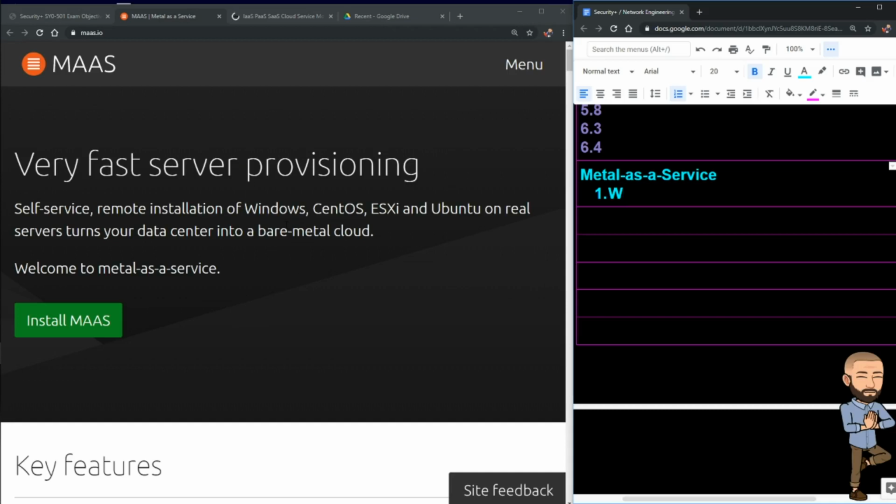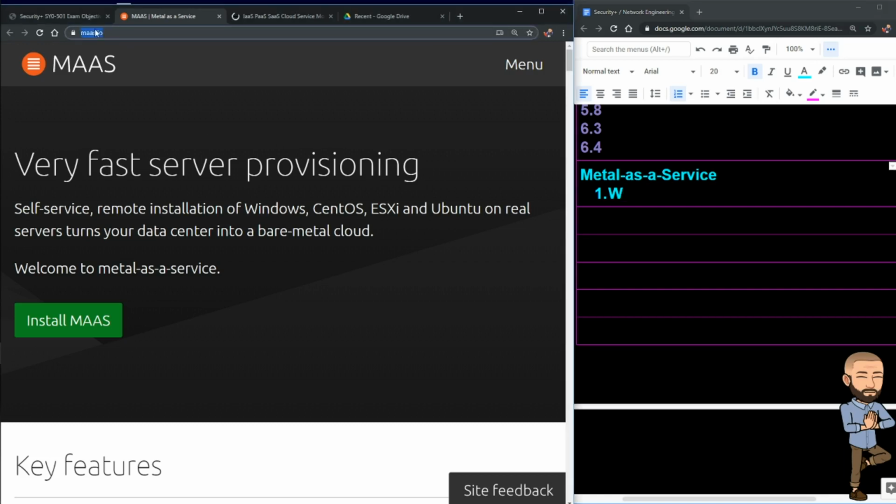All right, so let's go over Metal as a Service. There's not a lot of information I found out there about this. Maybe it's just a single service, one which you can find by going to maas.io. But whatever it is, we're going to learn about it together.